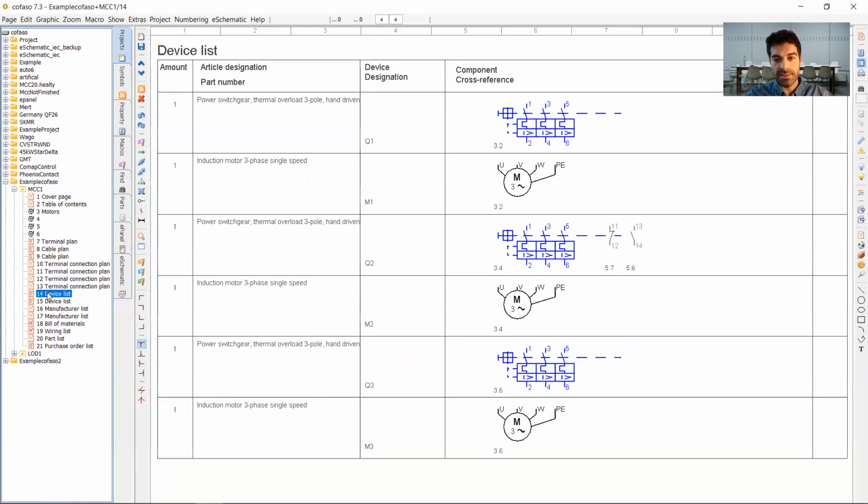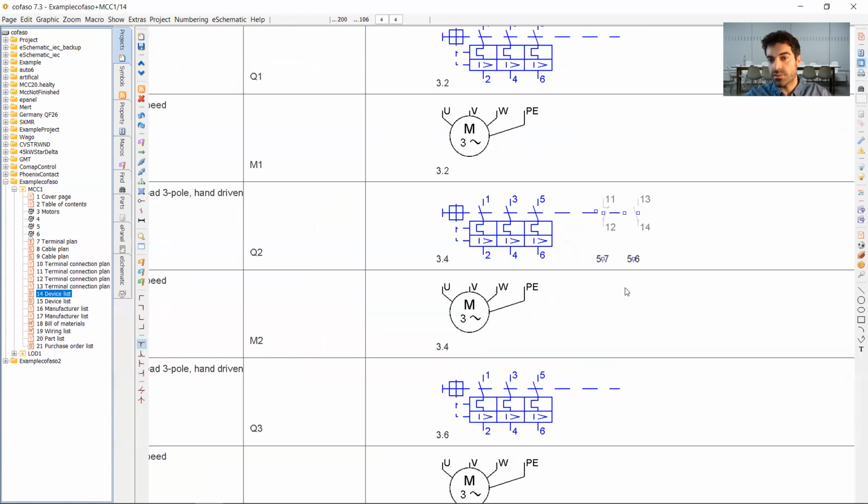So device list, my next manufacturing report, is devices. Every device, every element, every symbol in your project will be listed here one by one with page path reference, the name of the symbol, the description of the symbol. If there are some contacts, you're gonna see it here. Also, you're gonna see the cross references.